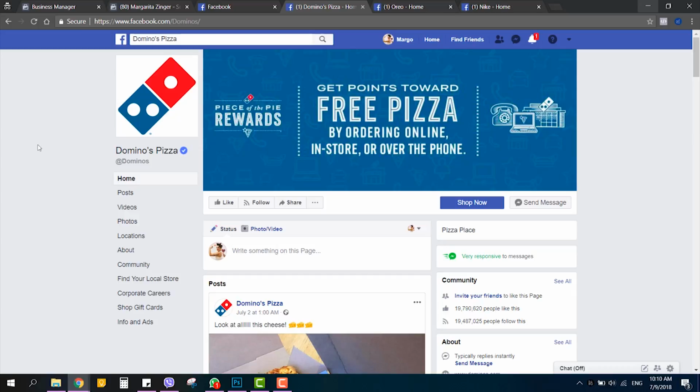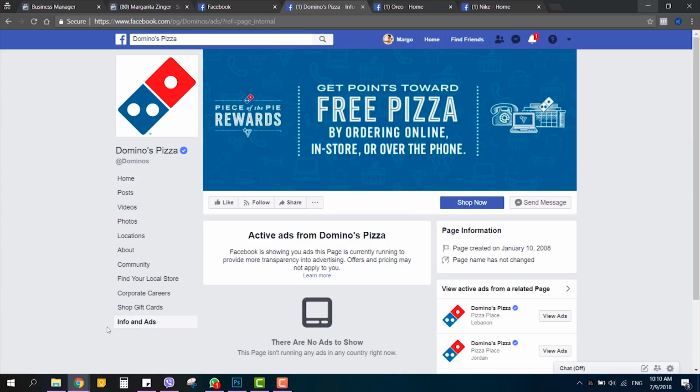If before we needed to come up with all sorts of solutions and techniques in order to see ads of our competitors, in order to see what they're up to, right now we just have one button that can do it all. We have a new tab here, info and ads. You can have it from a desktop view or from your mobile as well, it doesn't matter. By clicking on info and ads, you will receive all the ads that this page is advertising.